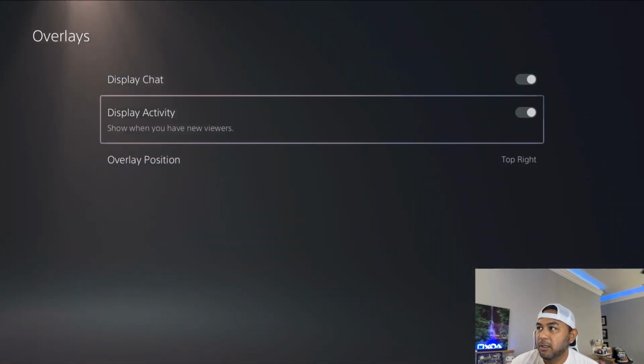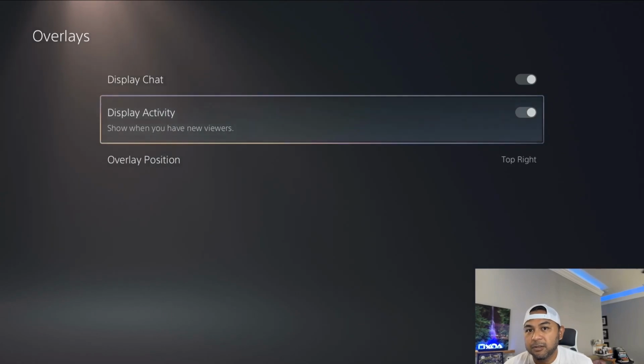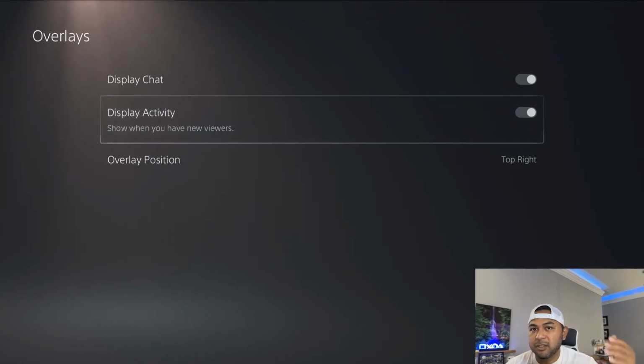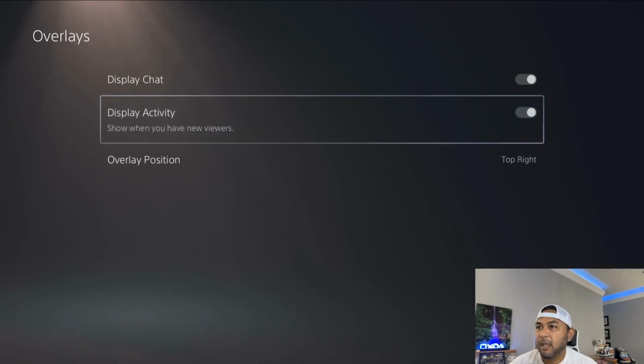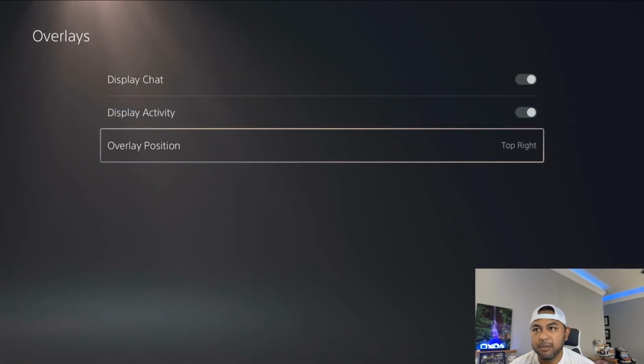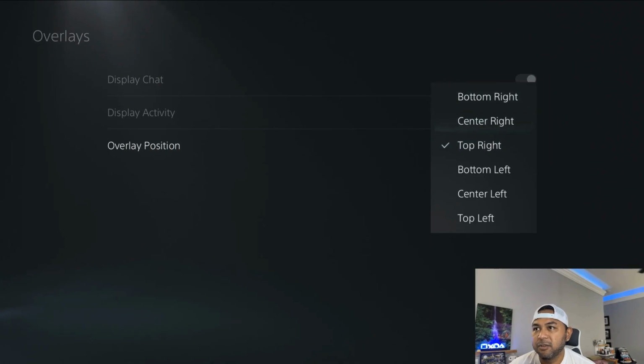You can also show when you have new viewers. So anytime someone decides to log in and tune into your channel, it'll pop up and you can select where that position is on your screen. So typically I'll set mine to top right.